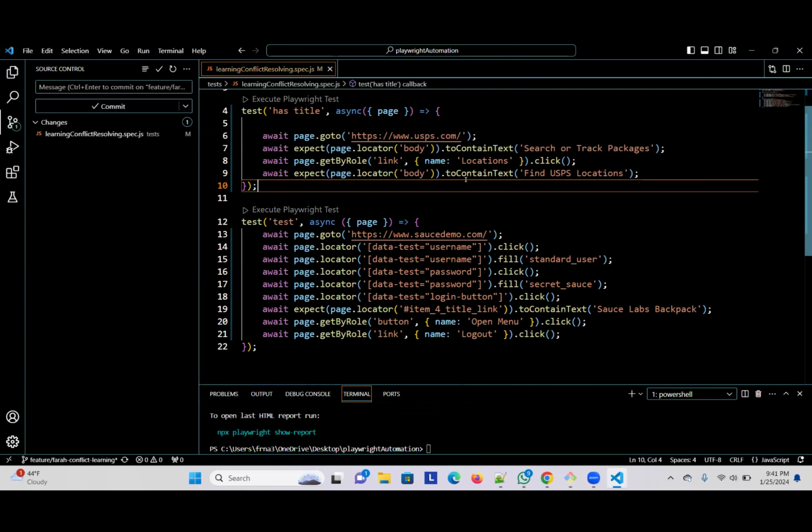Okay, so now both of the tests are working and healthy, because part of resolving conflict is that you don't break other people's tests also. So make sure to resolve conflict and update the test. Resolve conflict, update test, and then commit and push.